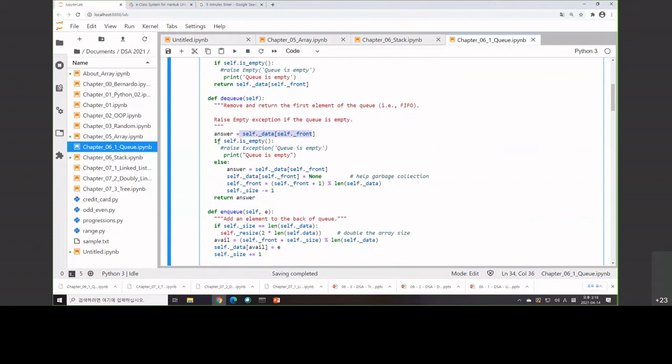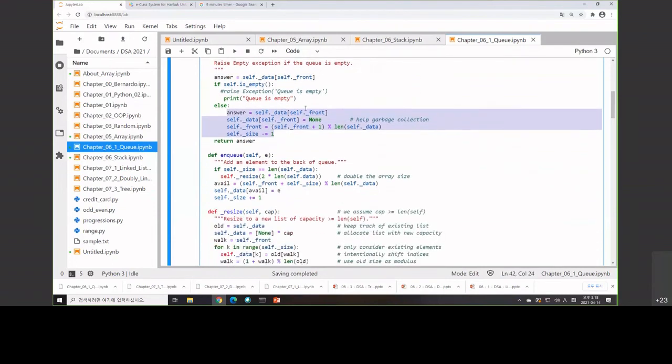If it is empty, print Q is empty. If it is not empty, then you check the front. After you check the front, make the front equal to None, which means you make it empty. Then you update the front with front plus 1 modulo the length of the data, and the size will be reduced by 1.